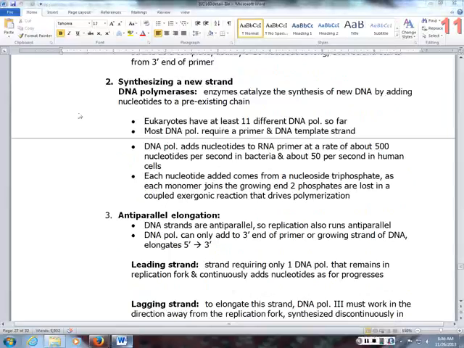So when we synthesize the new strand of DNA, then you're going to use a DNA polymerase. And a polymerase is just going to make a polymer out of something.